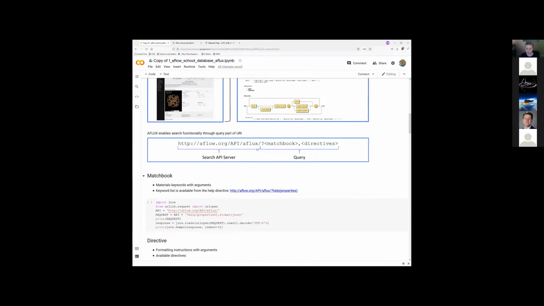We have our server for the API, which is aflow.org/API/AFLUX. And the query, which consists of a so-called matchbook and so-called directives. And I will go through how to build such a matchbook and how to build directives. It has a little bit of a learning curve, but the more you play with it, I think the more you will understand how AFLUX is working. I will go through the matchbook first and then talk about the directives.